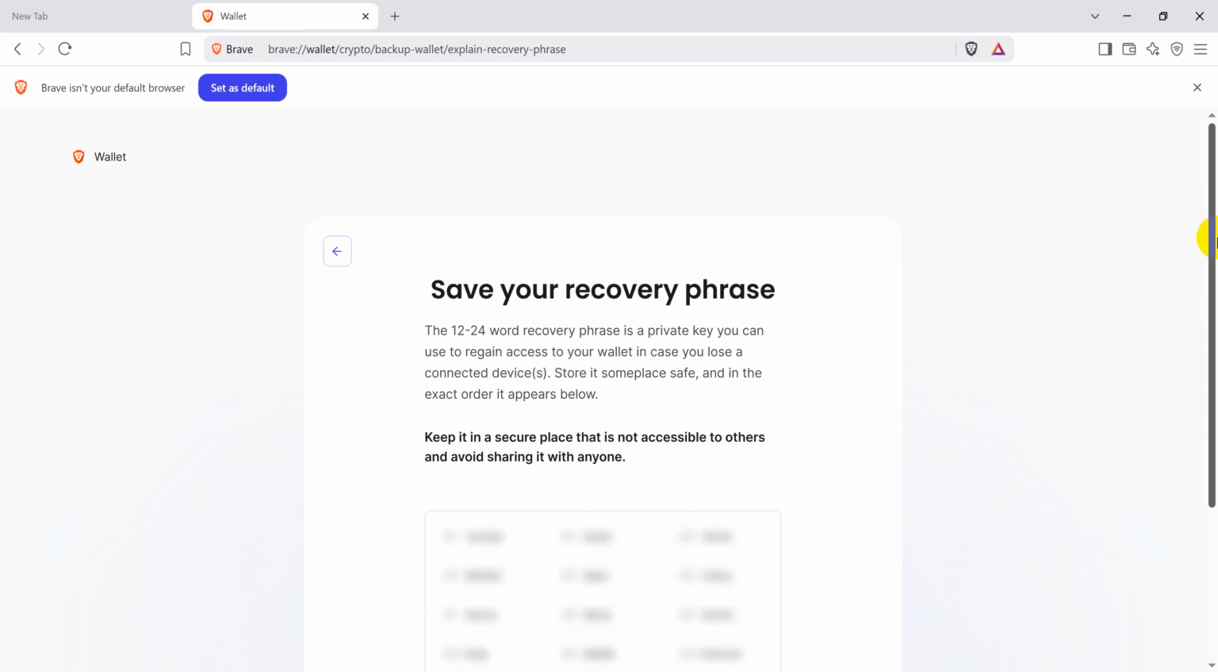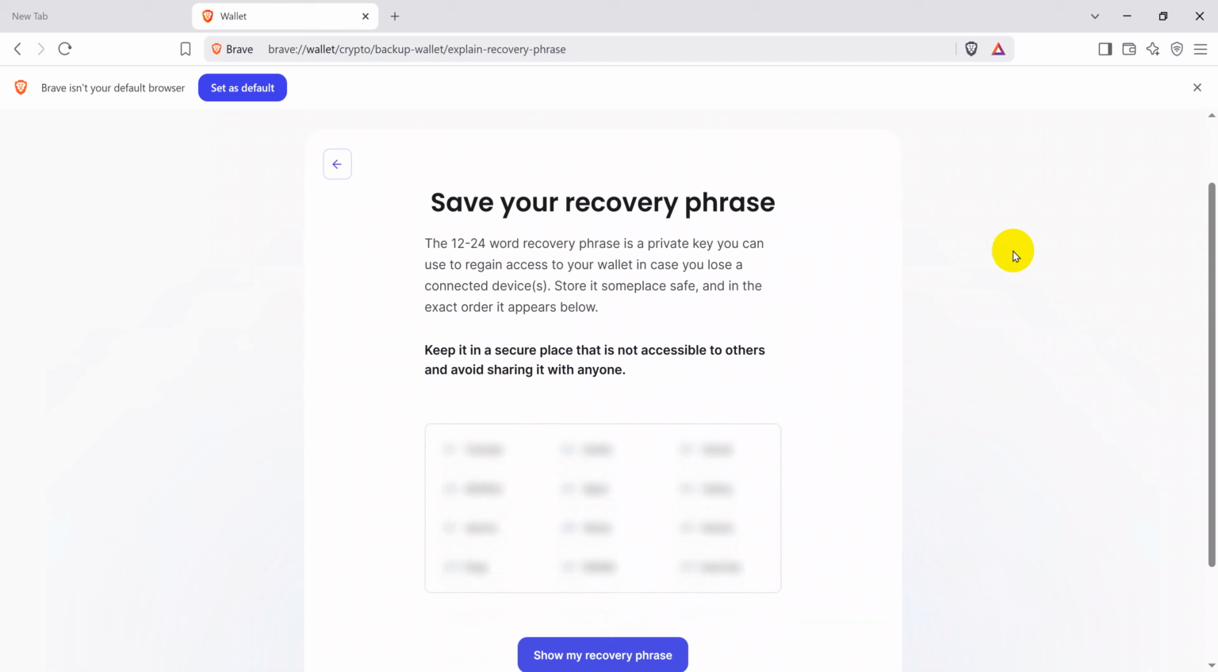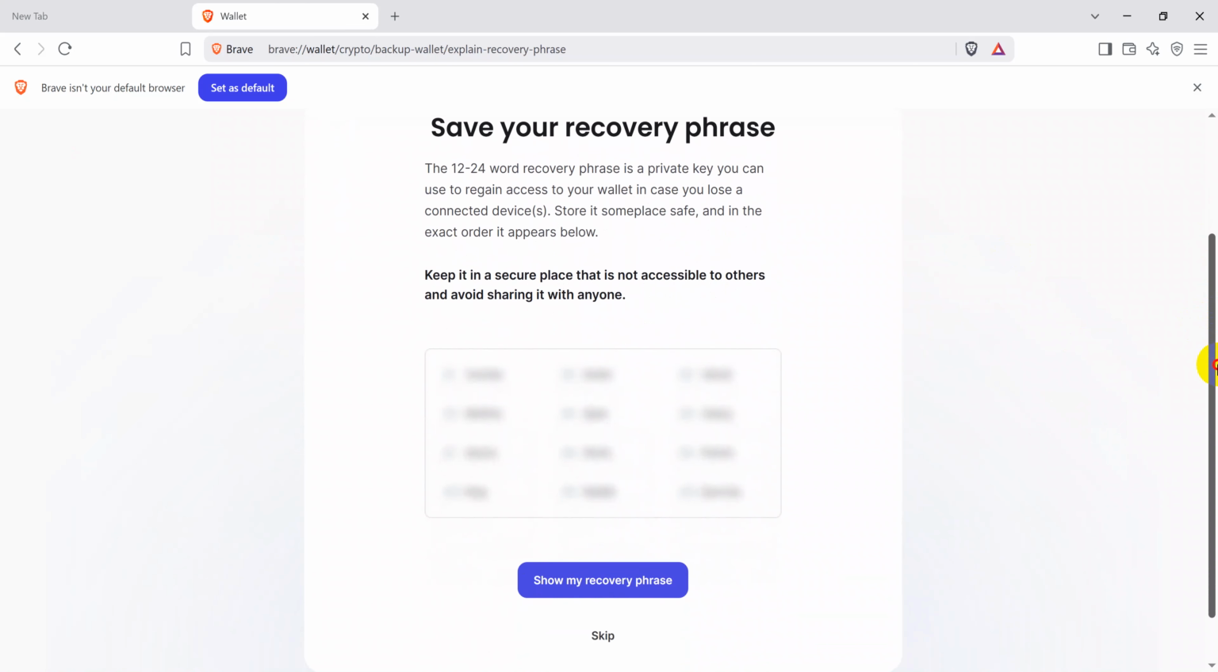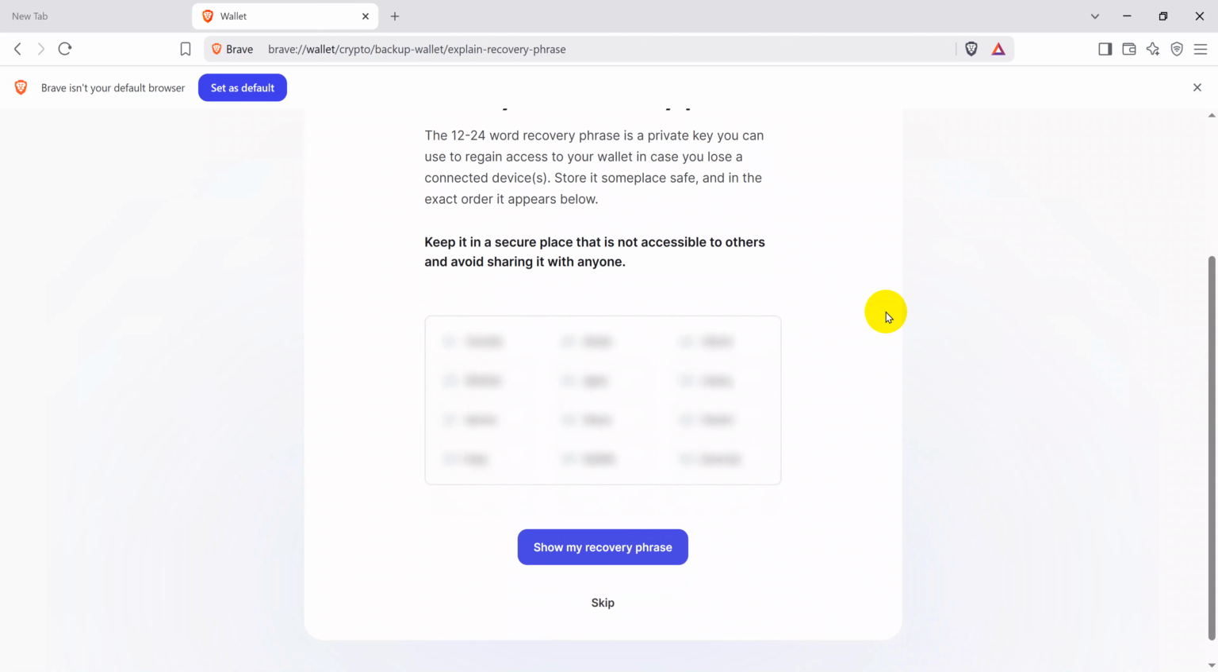Continue. Now you can see Save your recovery phrases. The 12 to 24 word recovery phrases private key. You can use them to regain access to your wallet in case you lose a connected device. Keep it someplace safe and in the exact order it appears below. Keep it in a secure place that is not accessible to others, and avoid sharing it with anyone. I already told you, please don't share your seed phrases with anyone, and also please write your seed phrases in your personal diary, or you can take a printout of these seed phrases, because this information is very necessary for you if you want to recover or restore your wallet.